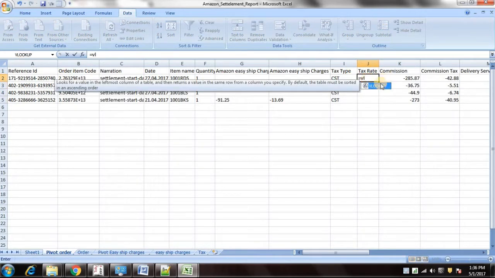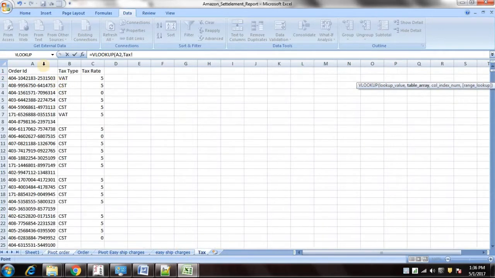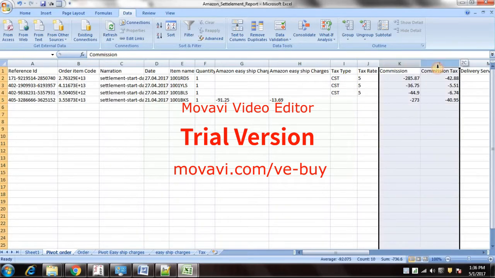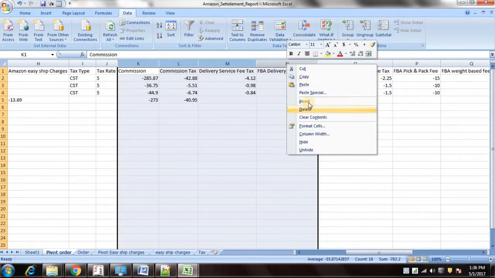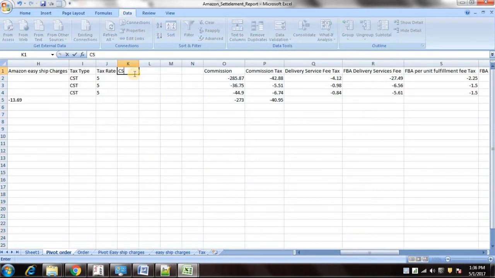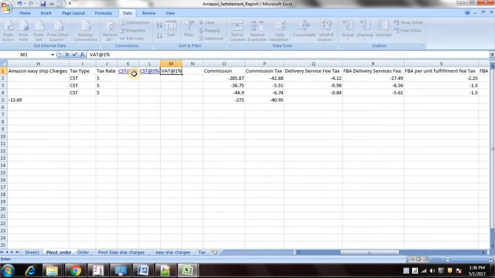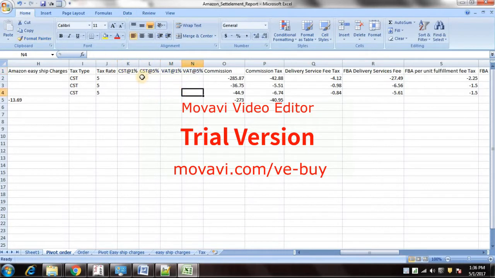Here we go. I can delete it as 0. Now we need to add a few more columns here. So we can put here CST at the rate 1%, sorry, CST at the rate 5%, then VAT at the rate 1%, then VAT at the rate 5%. If you have more tax percentages on your items, you can add more here. I'm just showing you with this.